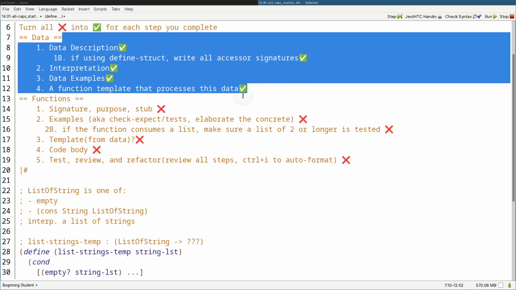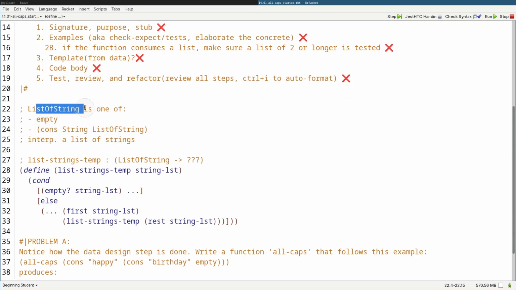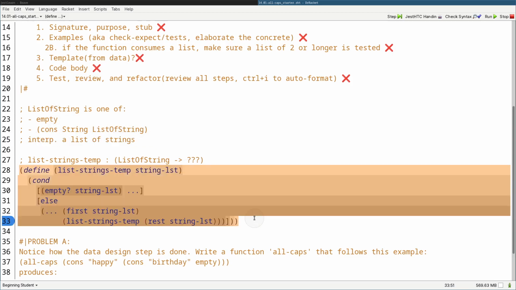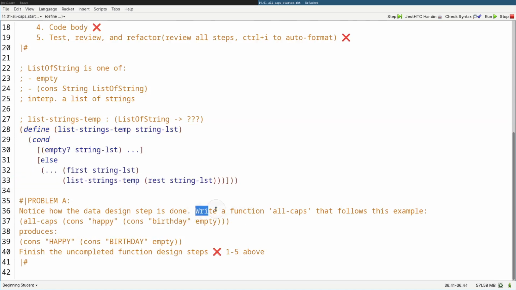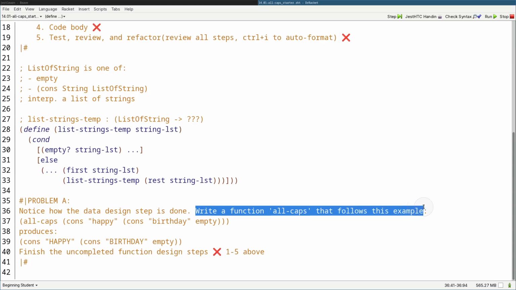They're all checked off. All right, so we have a list of string as one of either empty or cons string list of strings. So we're dealing with a self-reference. Interpretation is just a list of strings, and here is a template for that. Okay, so write a function all-caps that follows this example, right?